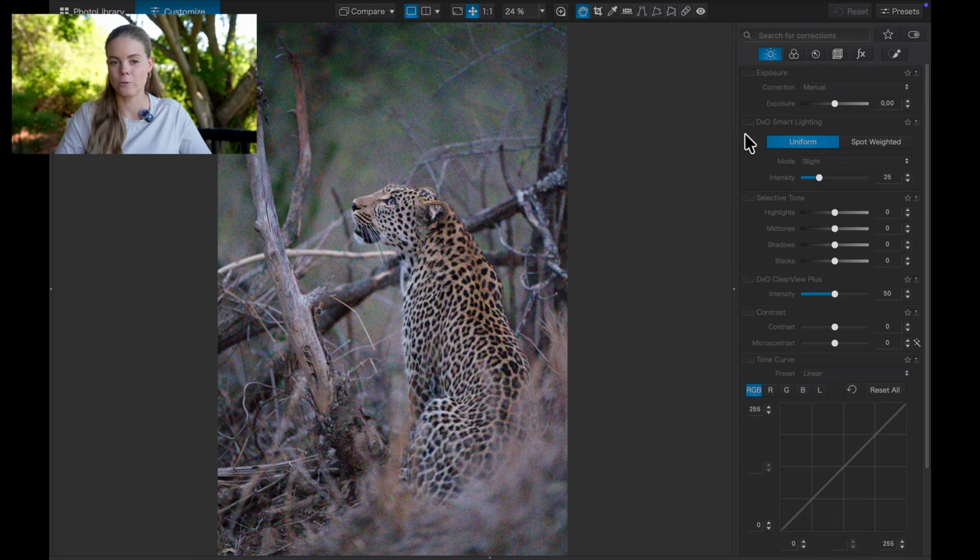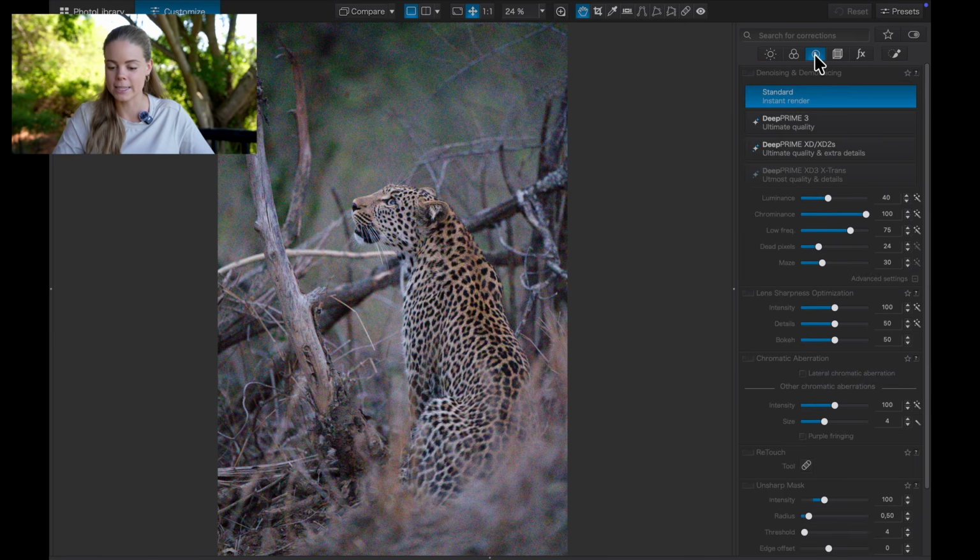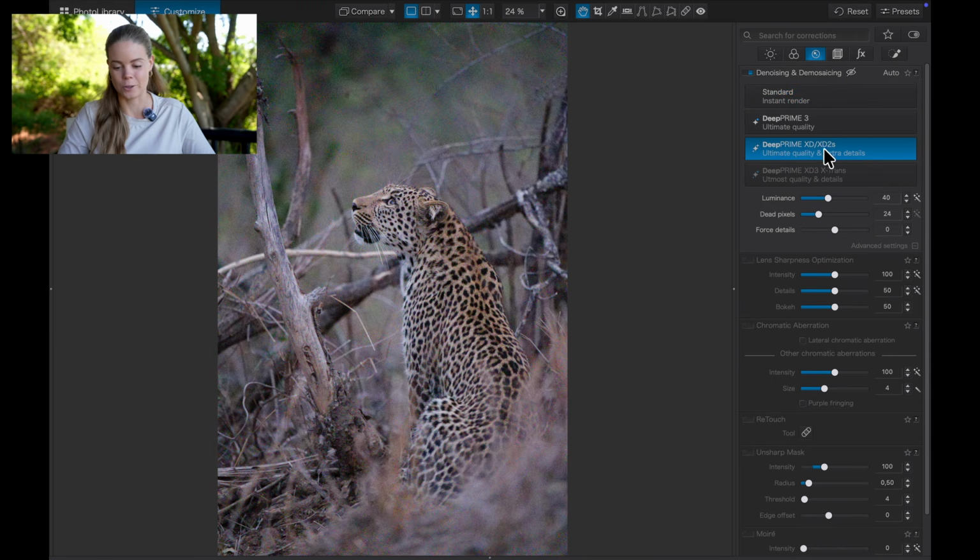So the very cool thing about Photo Lab is that the Pure Raw software is built into the program itself. And we access that by clicking this little tab right here, and then we choose which one we want to use. And for a less noisy photo, I would probably just use the standard just to kind of clean it up a little bit, sharpen it a little bit, but nothing major. But for a photo like this, we definitely need a little bit more punch than that. And their base software is the Deep Prime XD, so I'll be using that for this photo.